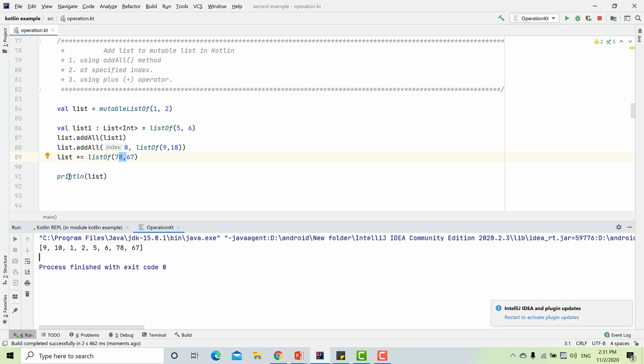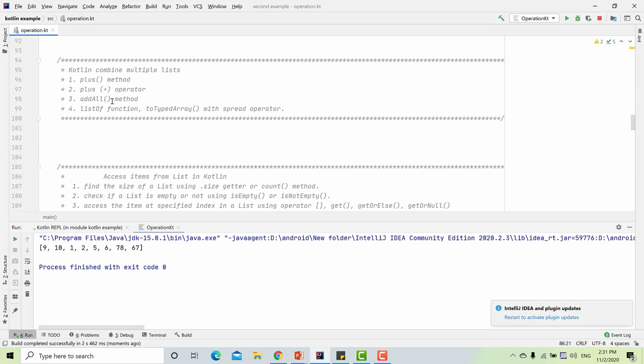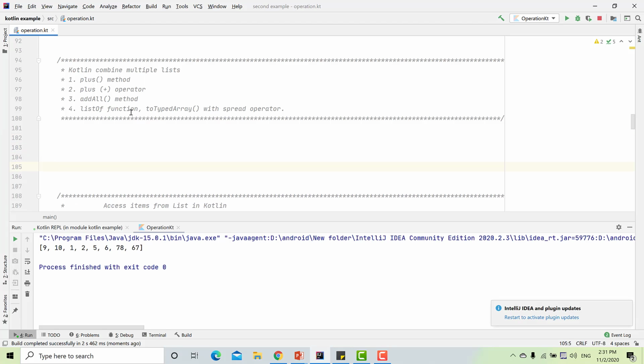Now that is it for this part, the list or mutable list. Now I'm going to shift to the next part, that is combining multiple lists. I will show four types of examples: with the help of the plus method, with the help of the plus operator, with the help of the addAll method, and listOf function to array with the spread operator. What do I mean by them?